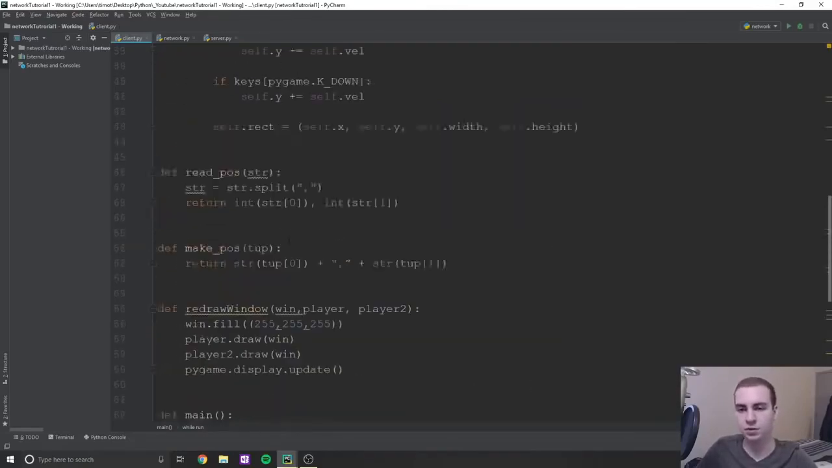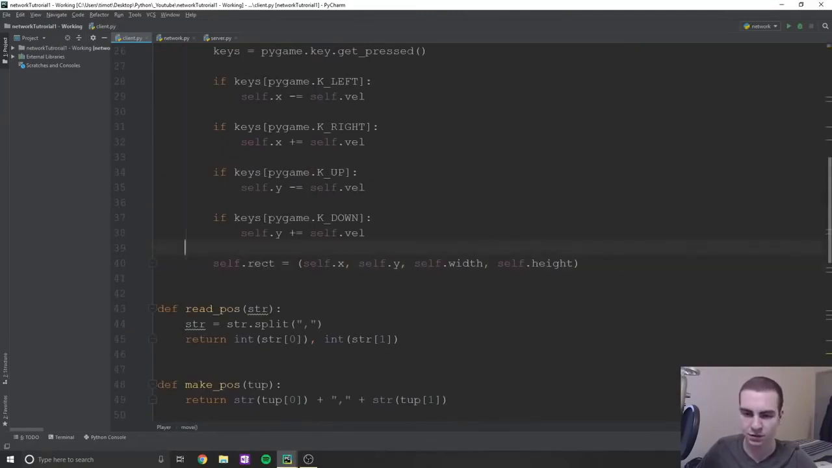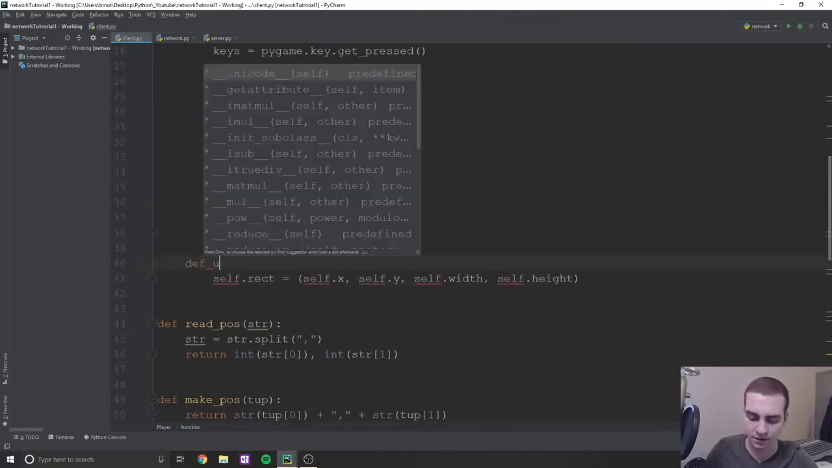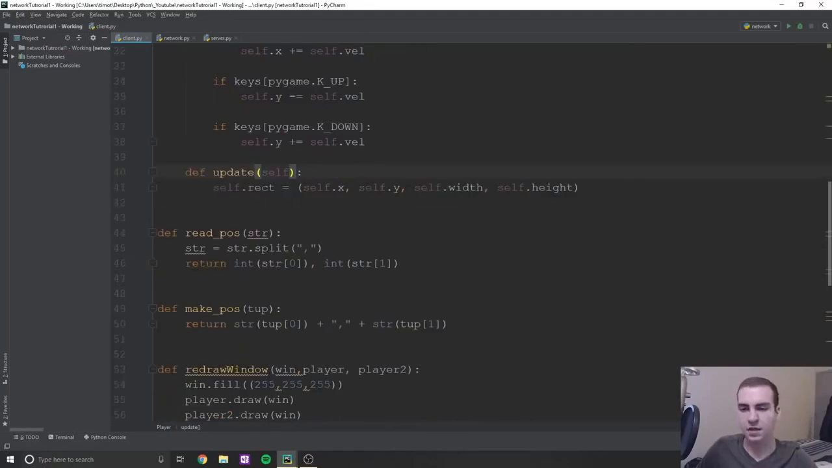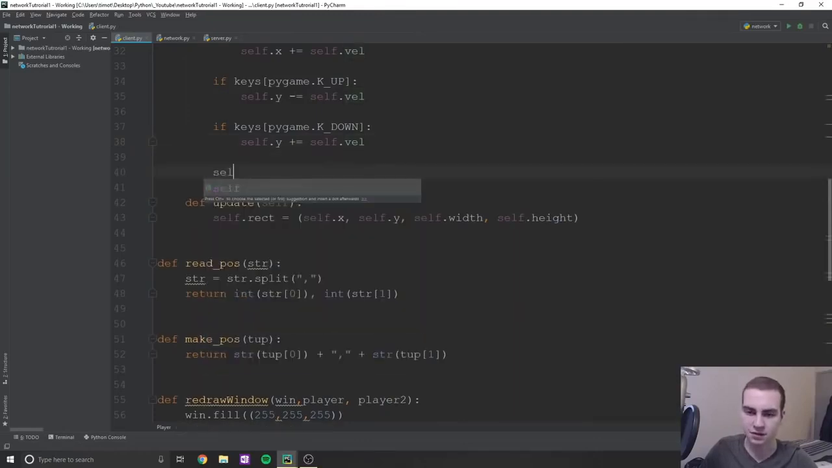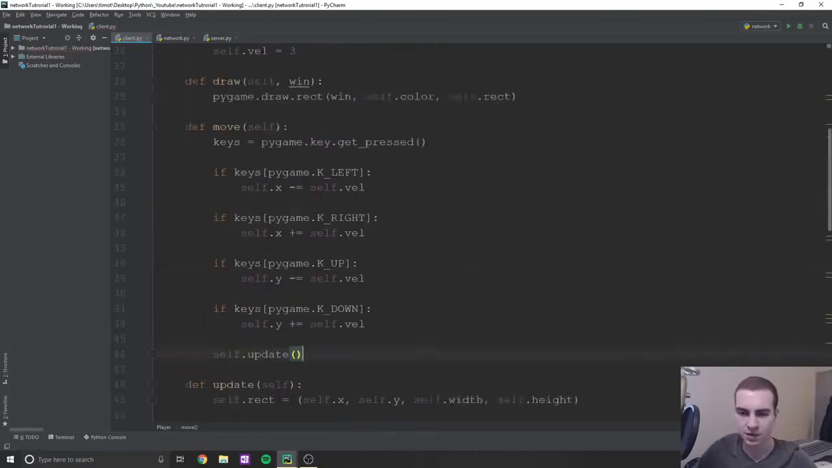And we're going to go to the player object now. We're just going to add this one function, define update. So you see, I just made self.rect equals x, y with height. And then in here, I'm just going to say self.update like this. Okay, so I know these might be getting a bit confusing, but we're almost finished.